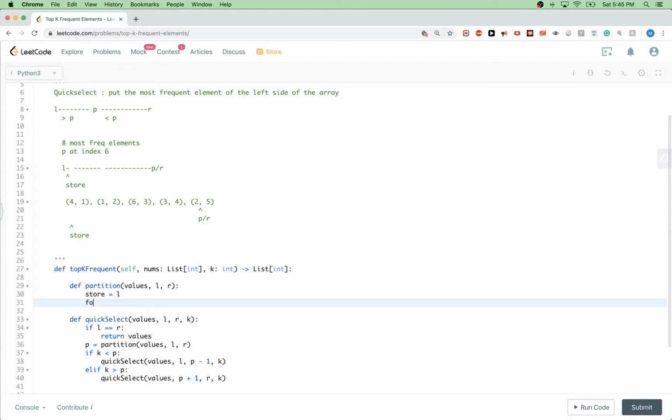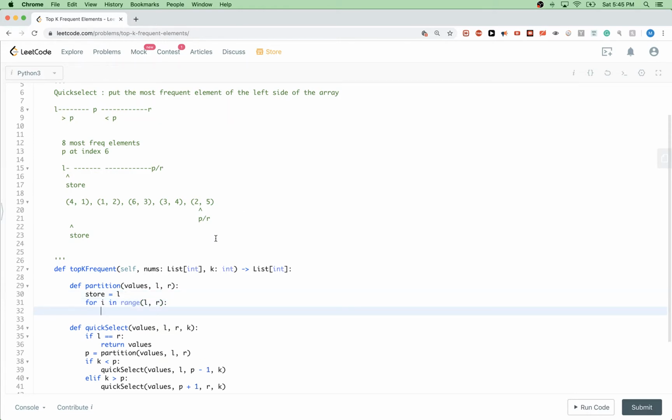And I'm going to do a loop here for range from left to right. So I can go through the entire array except the final element, the pivot. I don't need to do that. So what I will check is, I will check if the frequency value is bigger than that of the pivot. If it is, that means that it should be on the left side. If not, it should be on the right side.